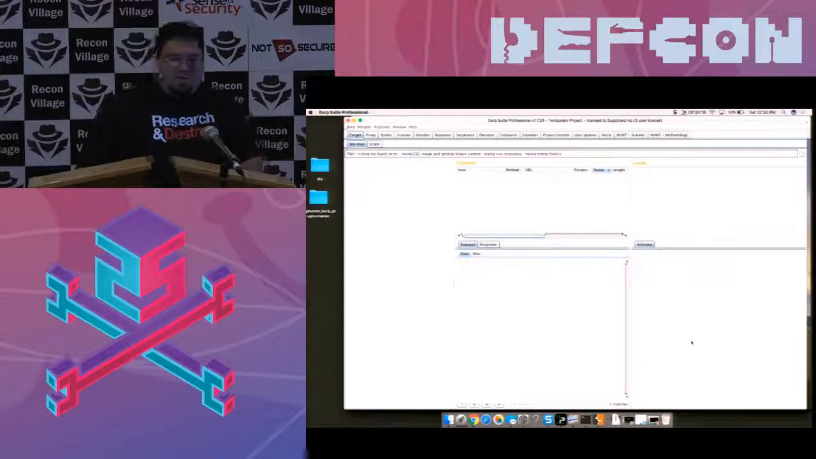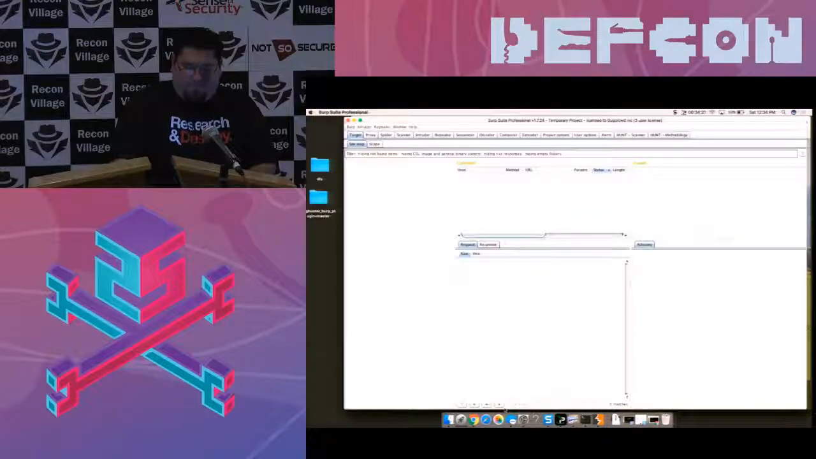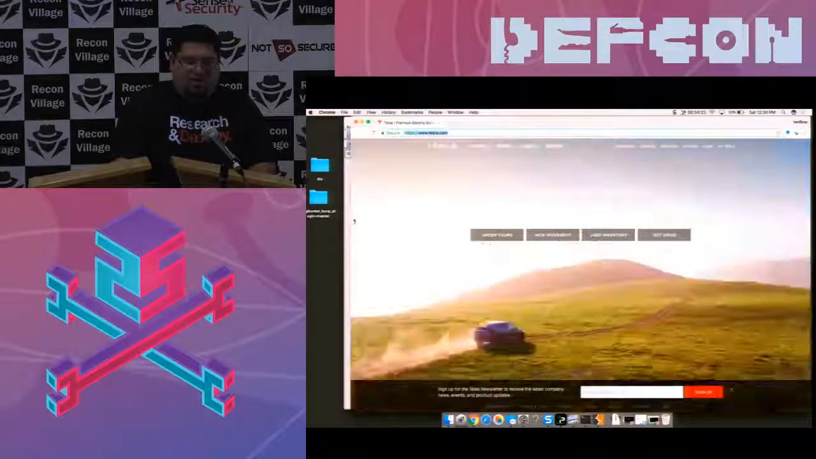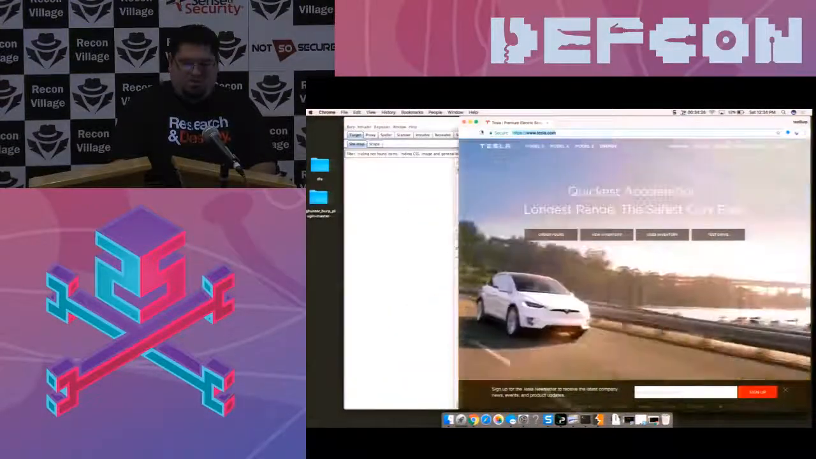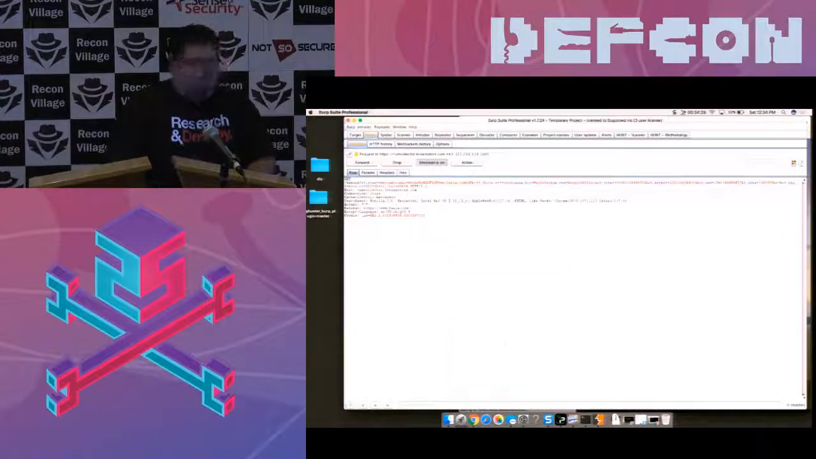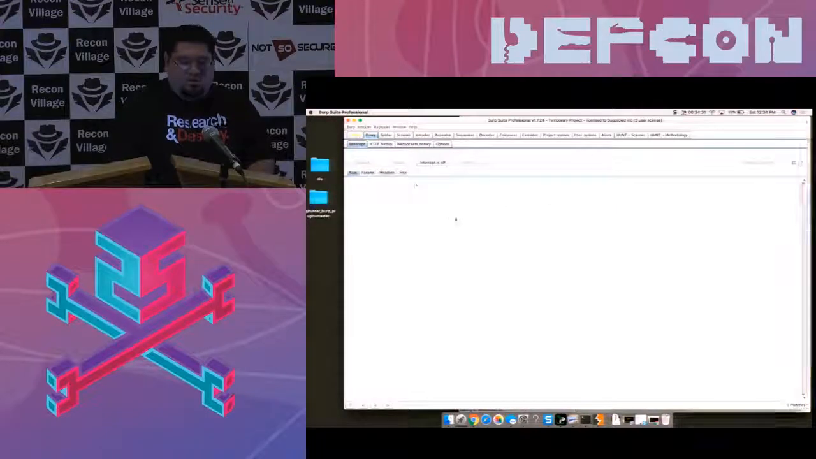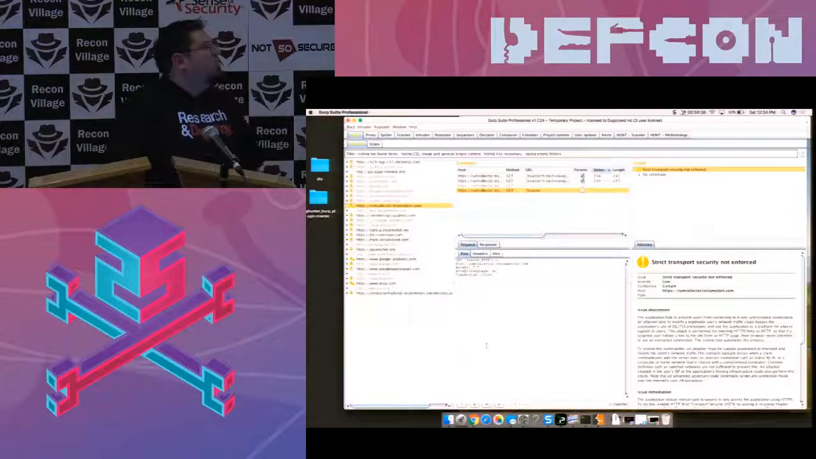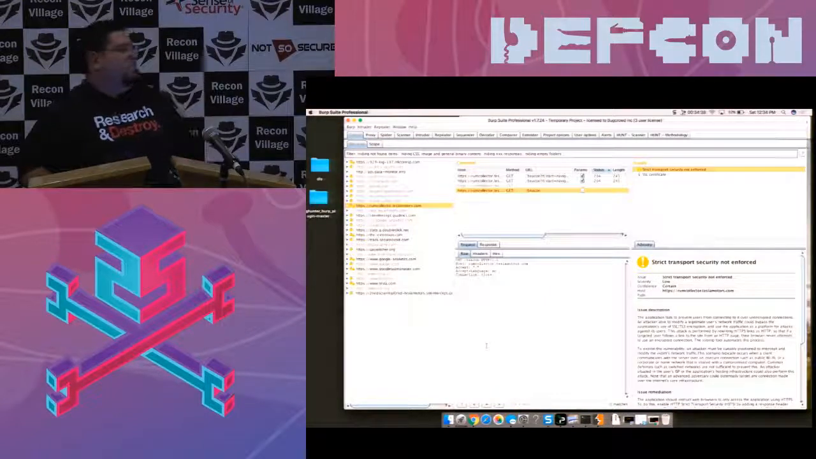OK, so I've opened up Burp Suite. And I have a Chrome tab here that's directed to pass through Burp Suite. So if I refresh tesla.com, you'll see my proxy tab lights up. I'll let this through. So all the traffic's now flowing through Burp Suite to the internet. You can see on the left-hand side how many domains have traveled through.